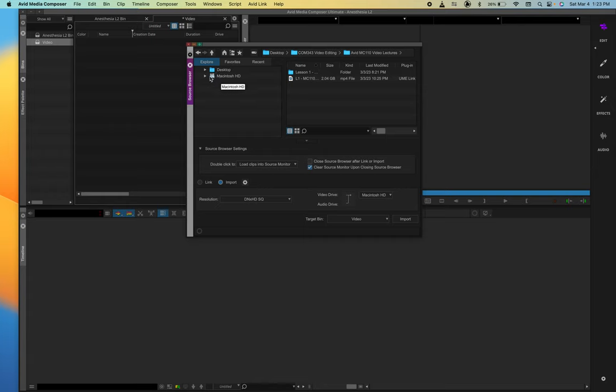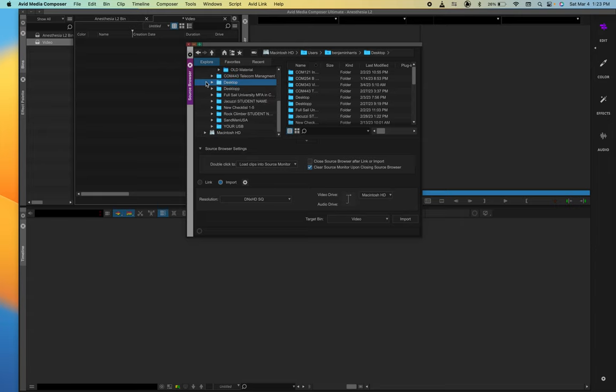So we have just basic folders, and we can do the drop downs on those. I don't like this very much. It can be confusing. We have our favorites. So if we had favorites, this is where they would appear in this tab. And then we have recents, and this lists the folders that we recently accessed that we could re-import from. So very nice. So those are three quick menus.